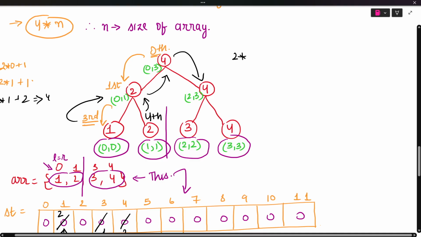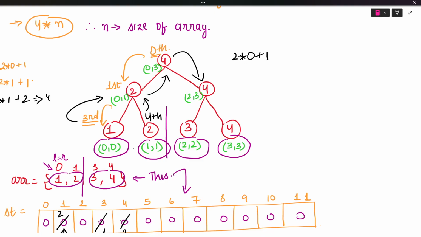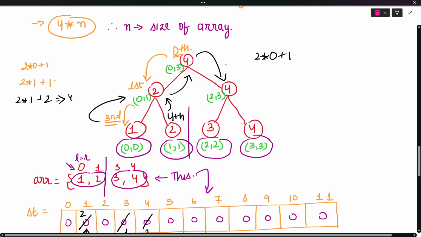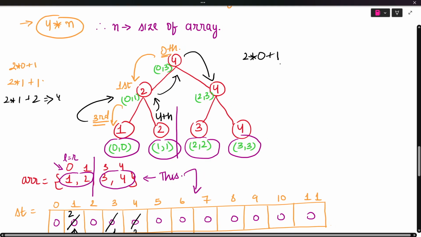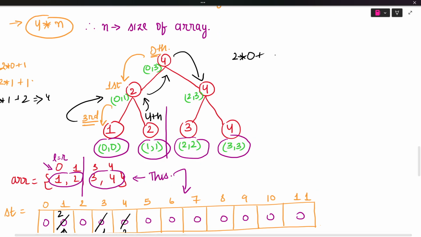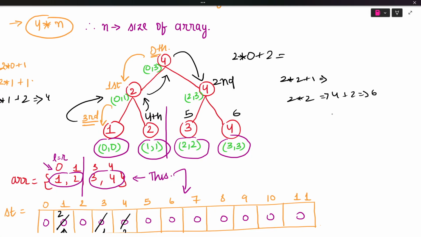Now we're going to move back again, and then we're going to call for this. Okay, just a second. 2 into I plus, okay, it's not 1, it will be 2. So this will be the second index. Similarly, 2 into 2 plus 1, which is 5, and this will be 6, right? Because 2 into 2, which is 4, plus 2, is going to be 6.